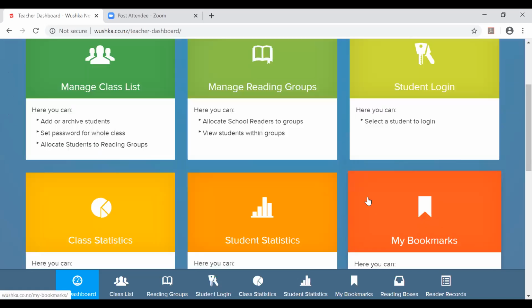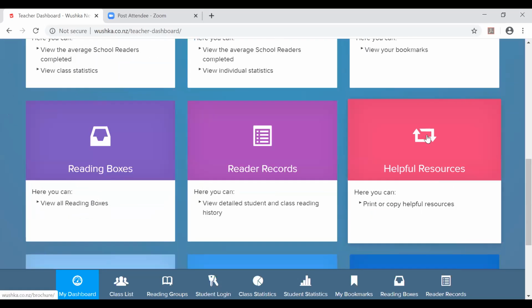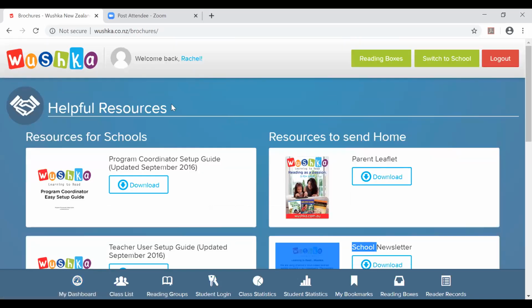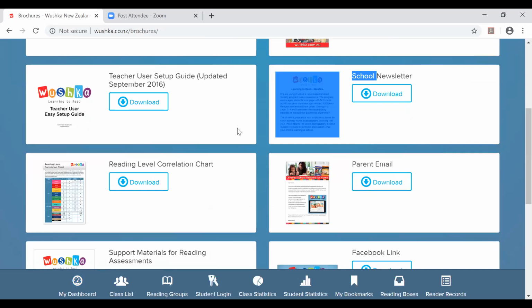Yeah, so that helpful resources is just this pink card here when you're on your dashboard. And that has all your, you can download your running records and your correlation guides and other helpful resources and guides. If we want to have a look at the running records, I can pop into the page.